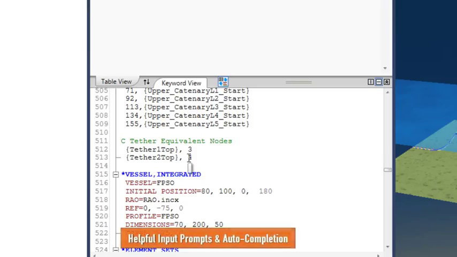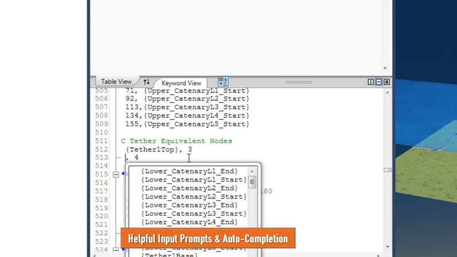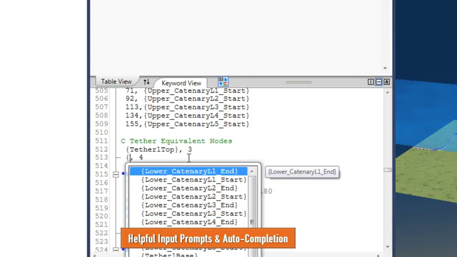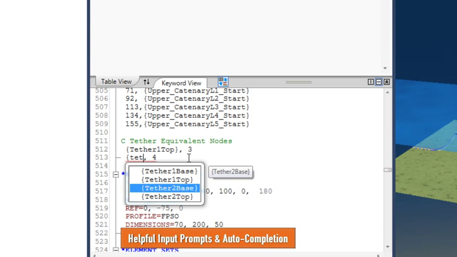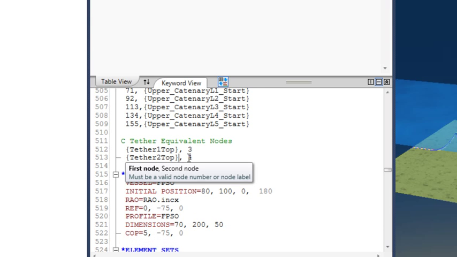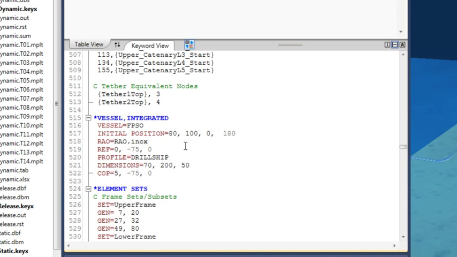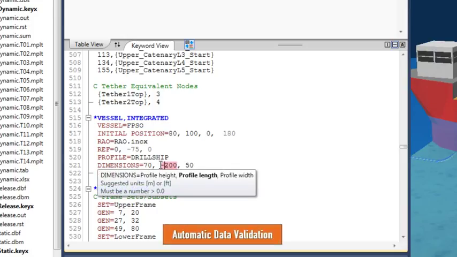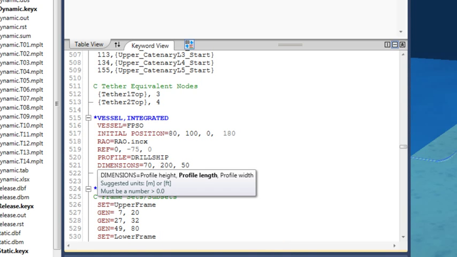Data specification is aided by helpful input prompts and command auto-completion, while inaccurate specifications are detected by automatic syntax checking and data validation. The keyword editor is nicely color-coded for ease of use, while the automatic syntax checking and data validation combine to reduce the potential for error in input data specification.